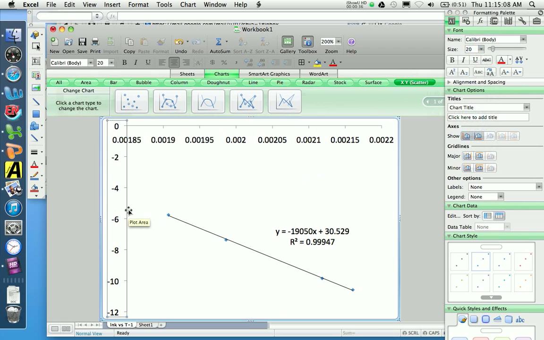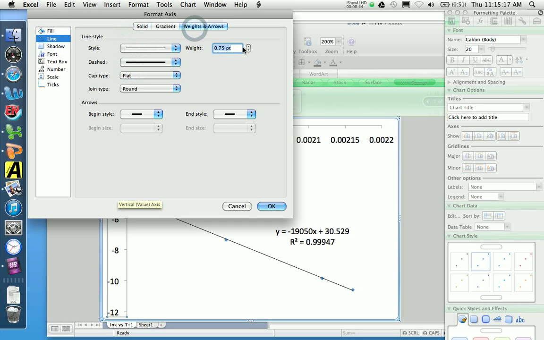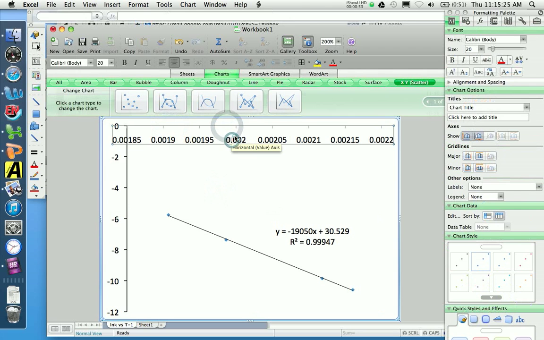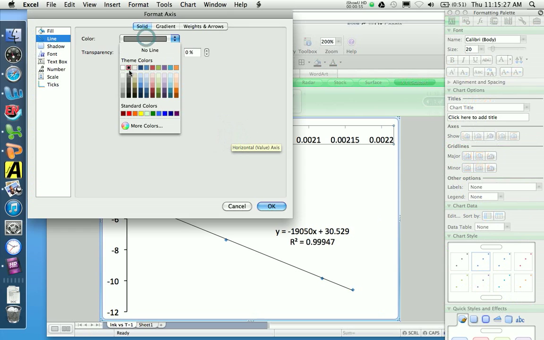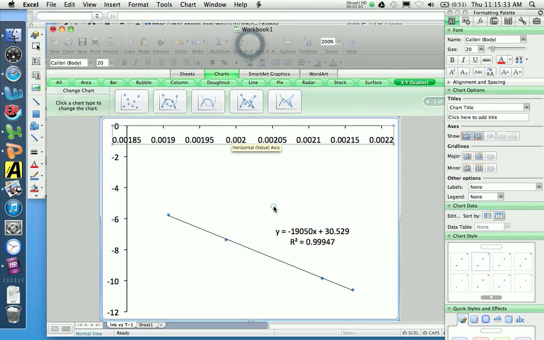Another thing I want to do is change how dark the axis appears as. So we'll say line, and let's make that 1.5. Nope, wrong one, there we go. Make that a black line. Try again. Weights and arrows, 1.5. Say OK. Alright, so we're mostly there.